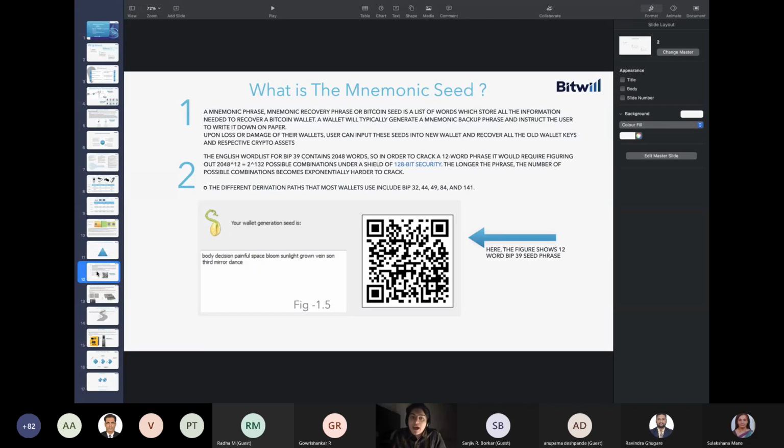The English word list of BIP39 contains 2048 words. It's a dictionary of 2048 words. And in order to crack a 12-word phrase, it would require figuring out around 2048 raised to 12, which is equal to 2 raised to 132 possible combinations, under a shield of 128-bit security. So the longer the phrase, the number of possible combinations becomes exponentially harder to crack.